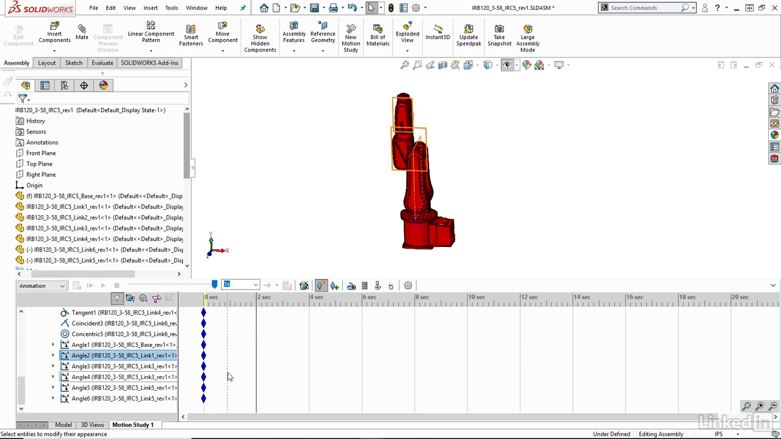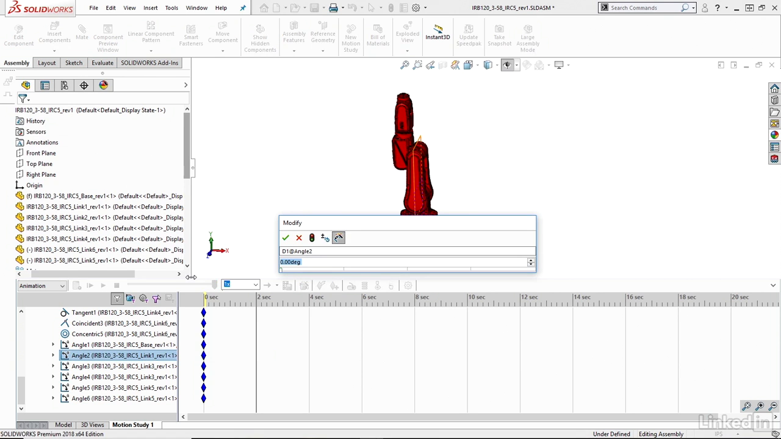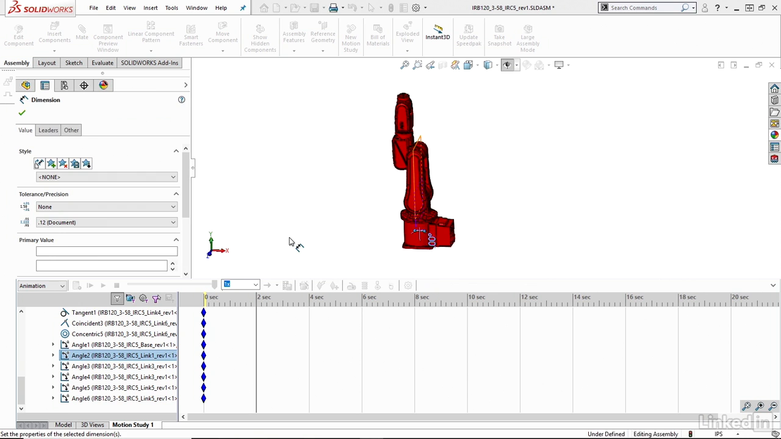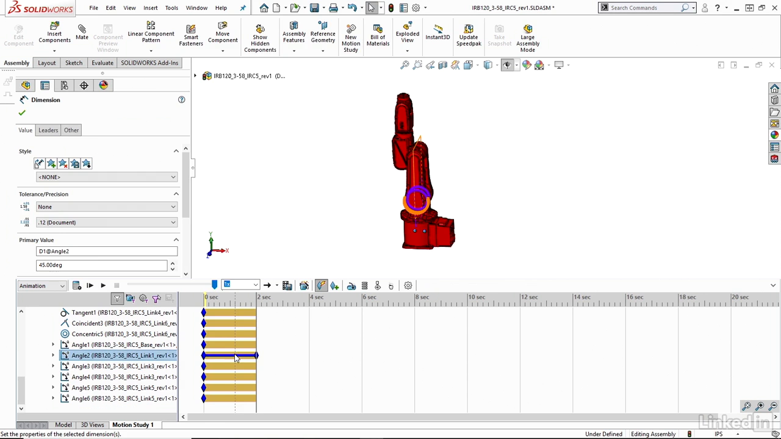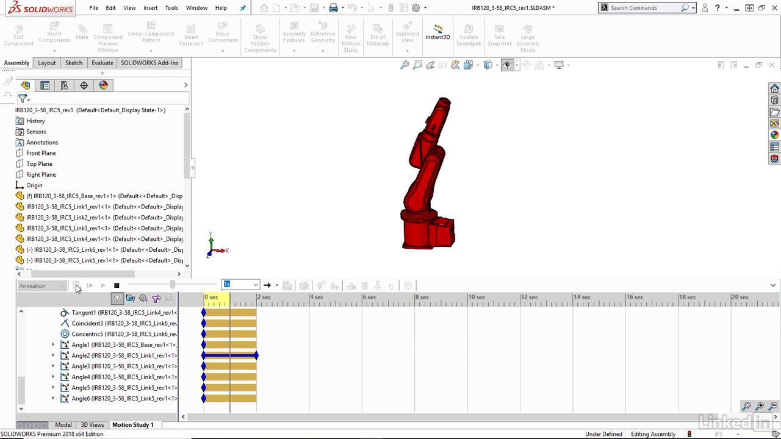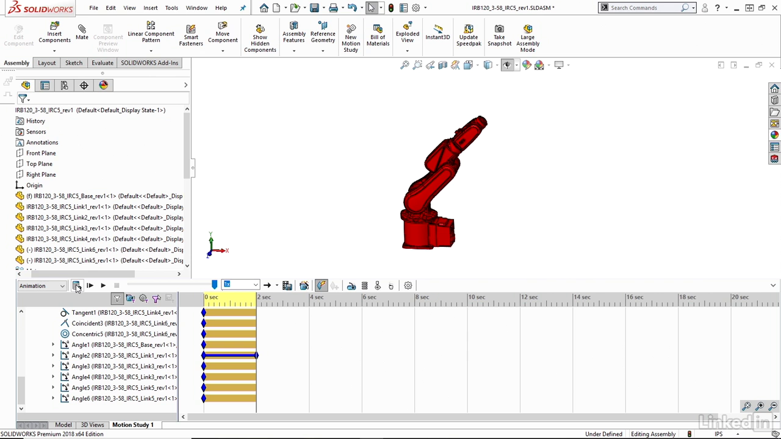I'd like to make a change to this angle too. So again, just right click and edit dimension, just as we've seen before, and change that to whatever angle I may like. So let's change from 0 degrees to say 45 degrees. Hit the green check. And so we should see at 2 seconds here, I should be changing to 45 degrees. So let's try calculating or playing through, and we can see exactly how that's playing out. So I have my initial mating angle, which is 0 degrees or straight up. And then from 0 to 2 seconds, that angle mate is changing to 45 degrees.